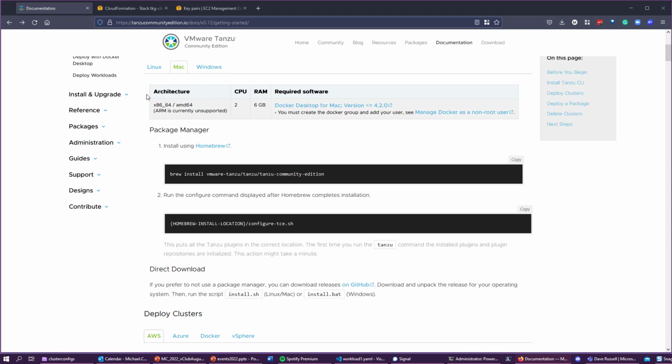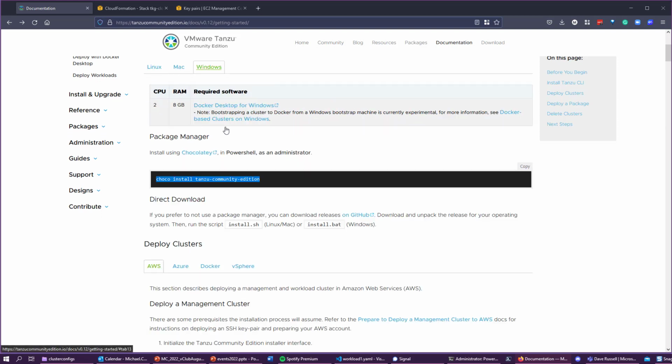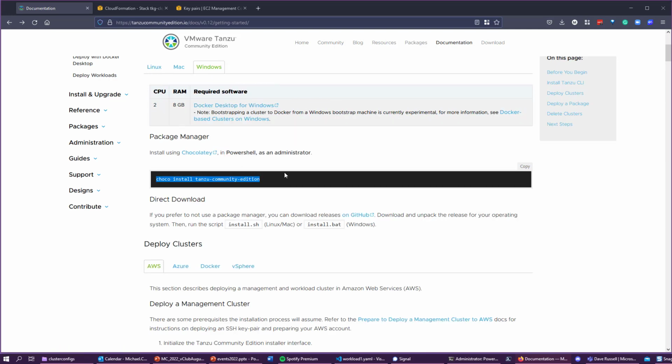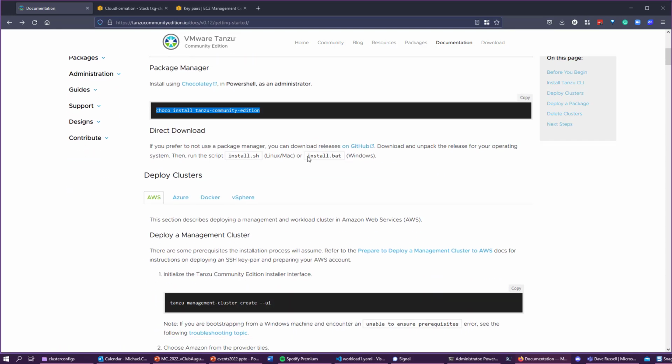If you're on Mac, you could use Brew. If you're on Linux, then obviously you can use Brew as well, but also other ways of being able to install that. So the CLI is really just a way of being able to interact or start the process going to deploy that management cluster.